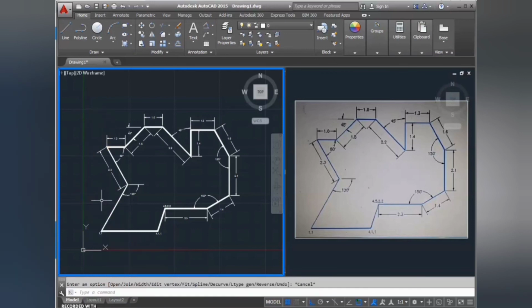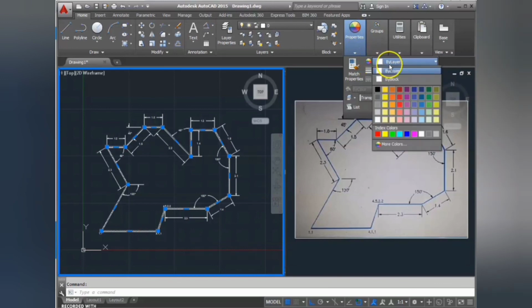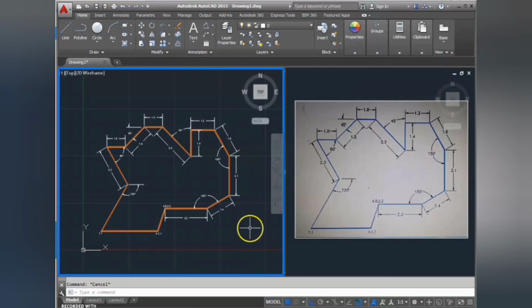And then the next thing that I want to edit is the color of our polyline. So I will just go to properties and click the bylayer and choose the color that I want. So this is orange. So that's it.